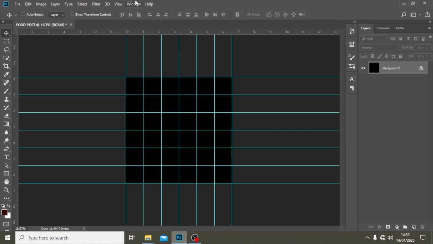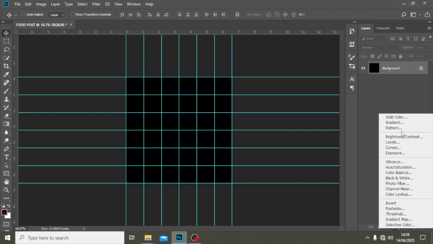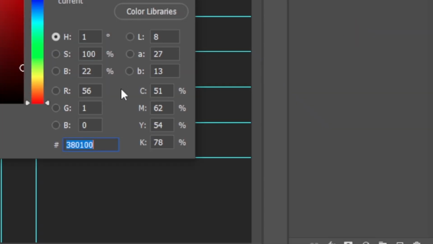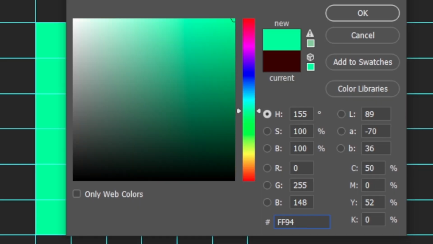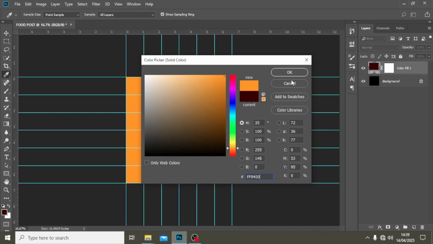Let's start with the background. I'm going to be using two backgrounds for this design. All right, so first you want to go to solid color, and then look for that solid color. Click on it and type ff9400. All right, we're going to use yellow for this.